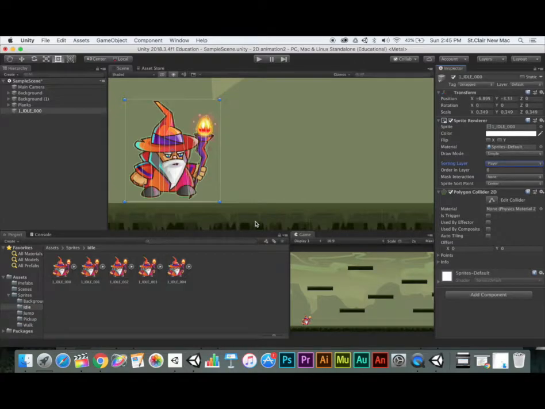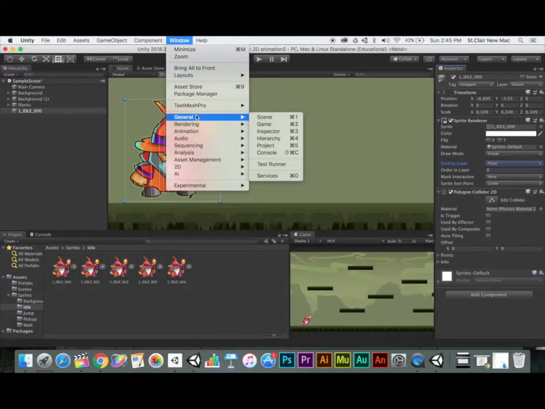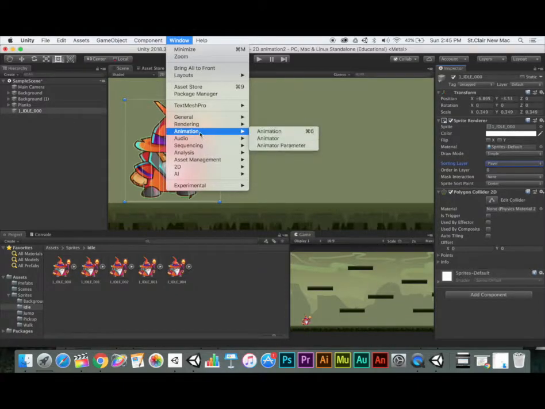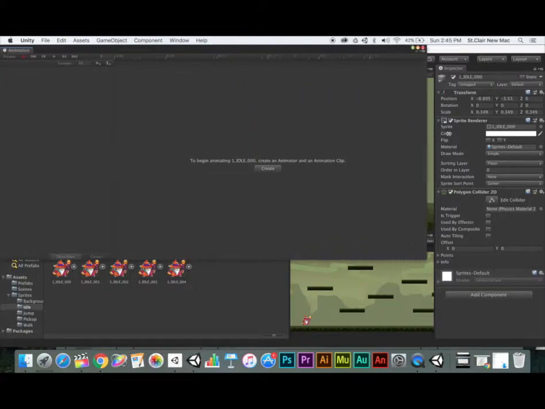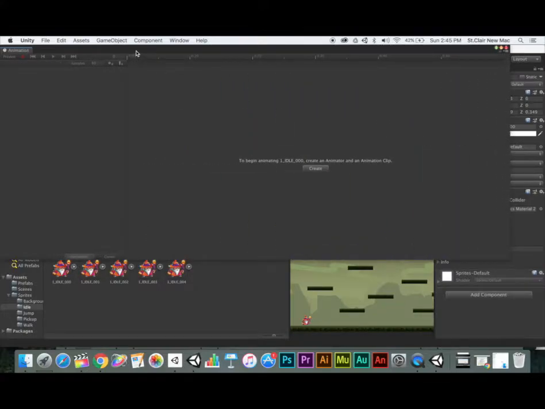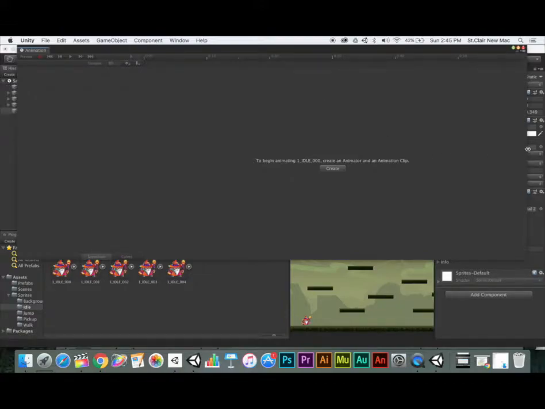We're going to create our animations, coming up to window and coming down into animation. We want to click on the animation window here, and we'll get a whole new one. And I'm just going to expand this one here. I want to be able to make sure I can use my hierarchy, so make it a little bit smaller.